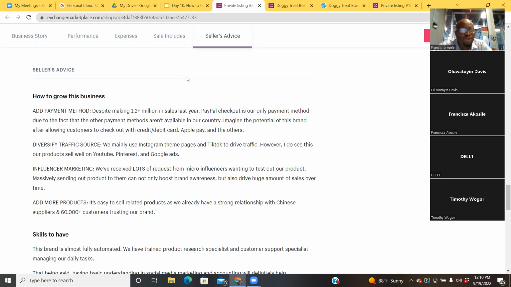Imagine the potential of this brand after allowing customers to check out with credit card, Apple Pay, and so on. It doesn't even accept credit card. You have to go through PayPal. So imagine, only diversified traffic sources. We mainly use Instagram, Teen page and TikTok to drive traffic. However, I do see these products sell well on YouTube, Pinterest, Google ads. Maybe you want to say Google Shopping, and then even Amazon. These are the potential it has.